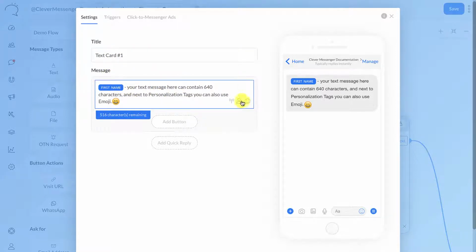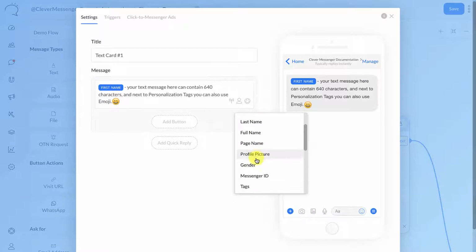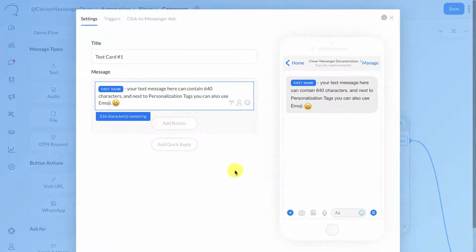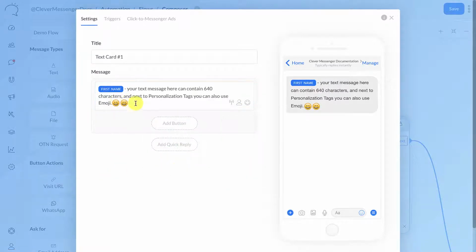I can work with array variables, and I can use personalization tags like first name, last name, full name, page name, profile picture, gender, tags. I can also use any of the custom fields I created, or any of the global fields as well, which is pretty neat. And of course, I can use emoji by clicking on this and clicking on that emoji, and it adds an emoji right there, which is pretty awesome. We can see how it looks on a subscriber's phone by looking at the preview right here.